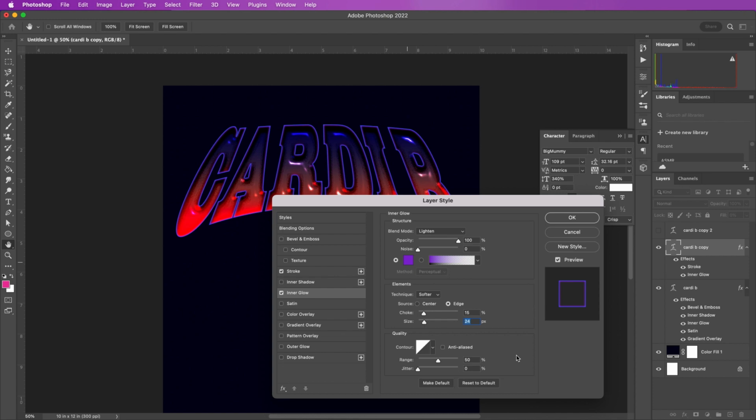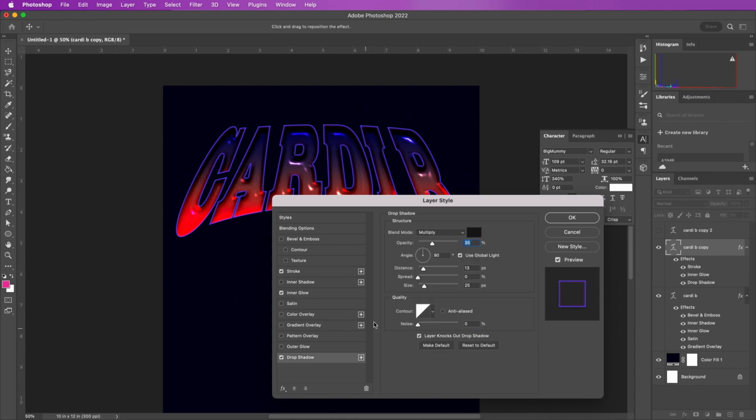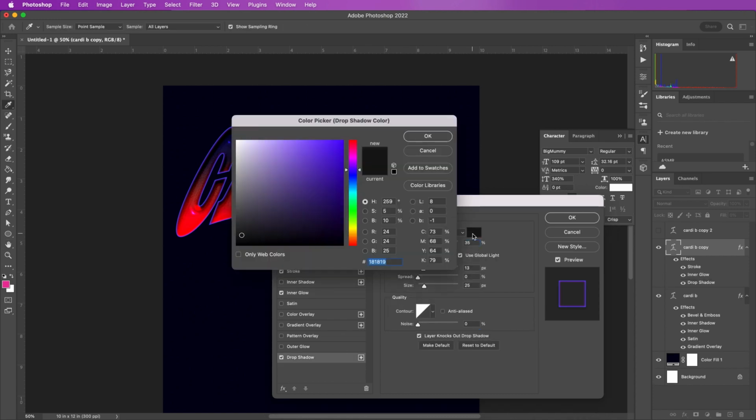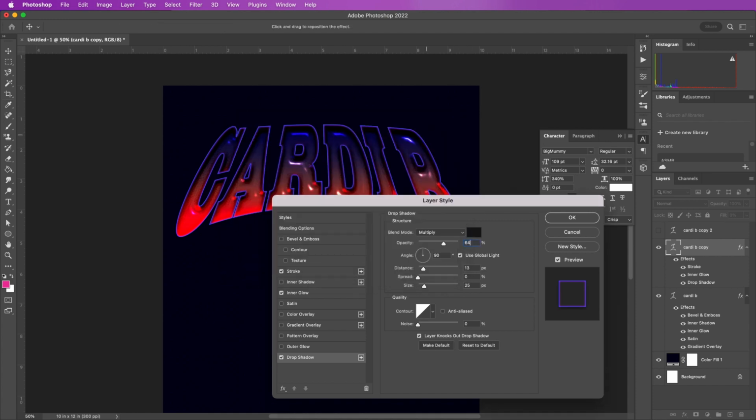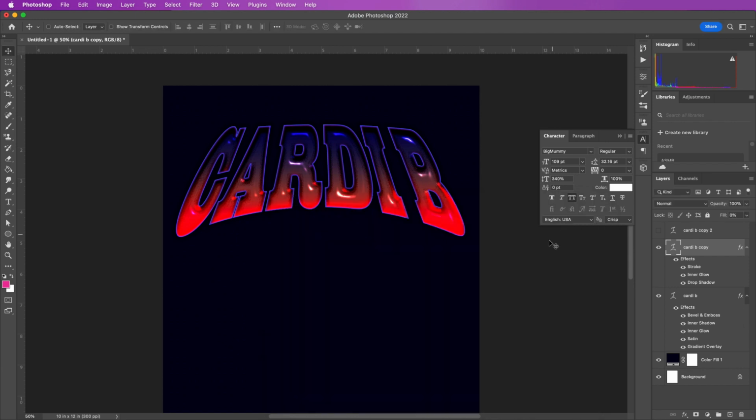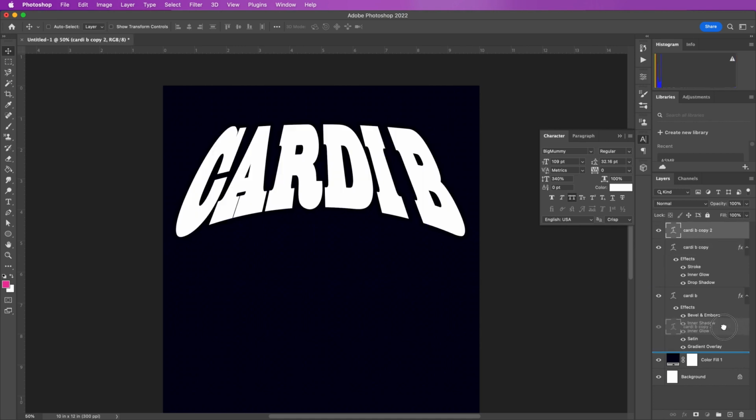Now let's add a drop shadow. And let's use this color. And the opacity will be 64%. Change your distance to 0. The spread will be 52 and the size will be 54. And then click on OK. And now take this third layer and place it underneath all the other layers.